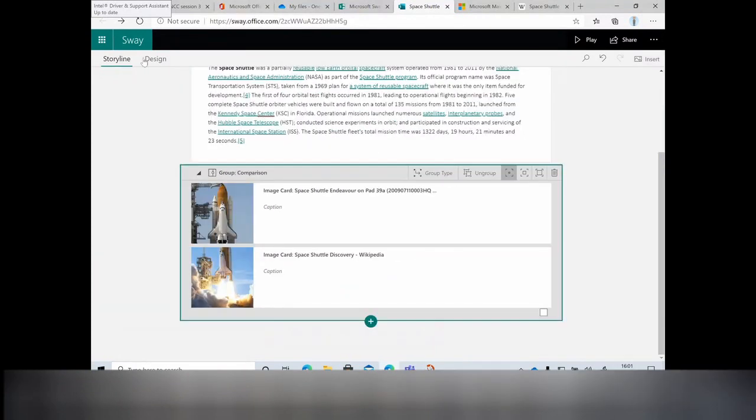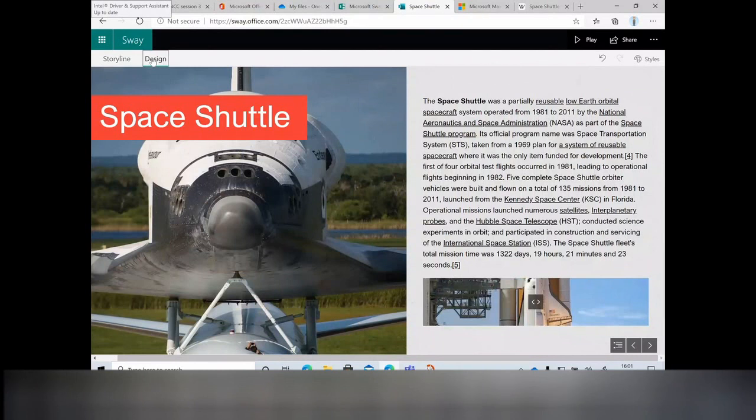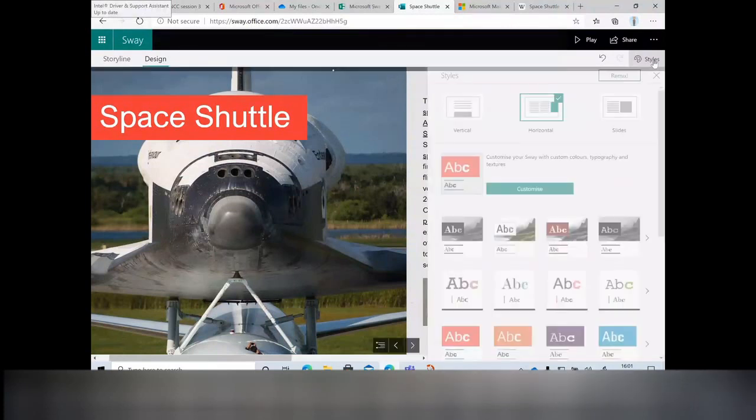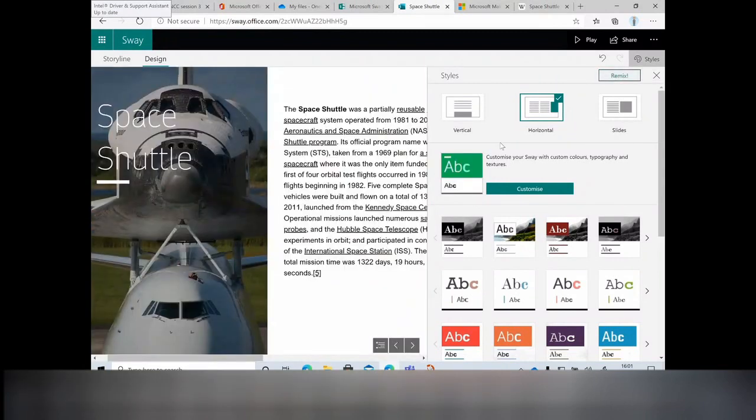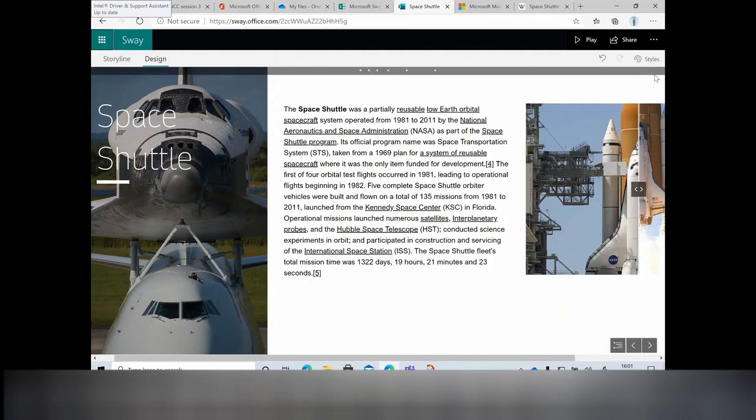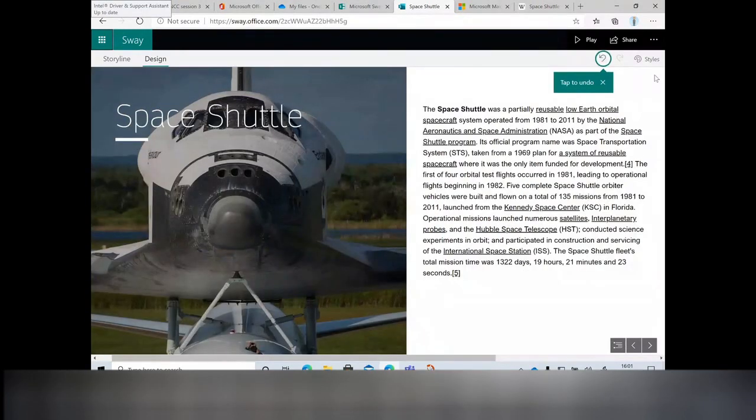So again, we easily start building up that Sway. Now, I'm looking at that thinking that doesn't look particularly good up here because it runs right the way through the screen of the space shuttle. So again, I hit the styles button up here, and I can decide that I want to remix it. If I remix it, I'm going to get a design. Sometimes I keep going through designs, but this actually works for me. As you can see, it's taken the block off the space shuttle text.